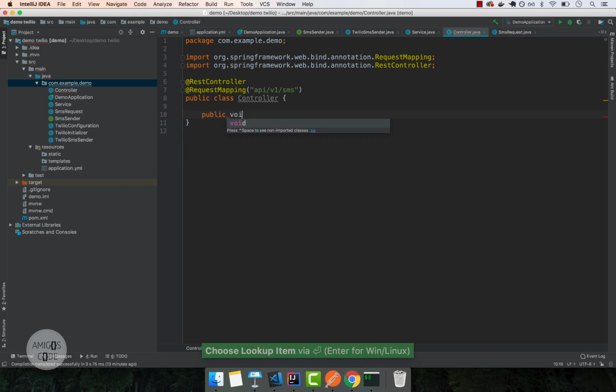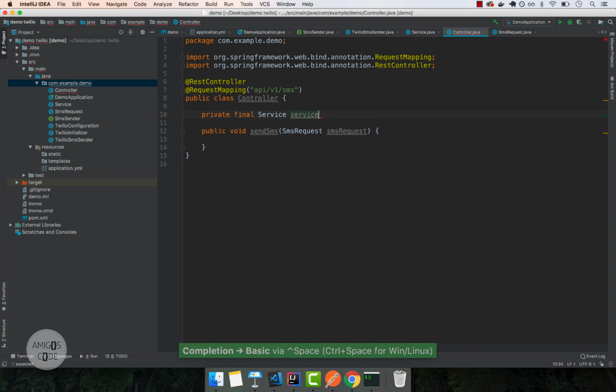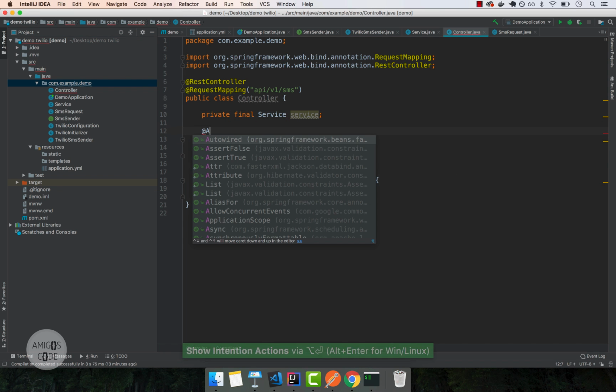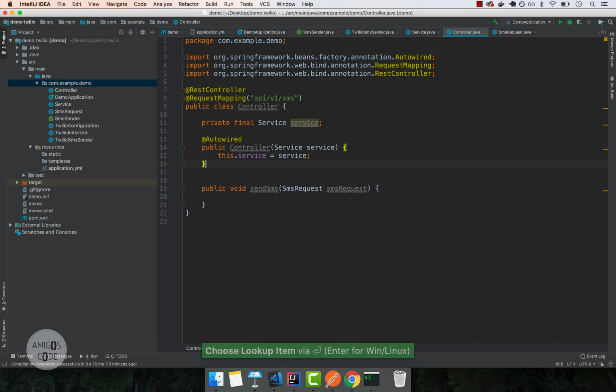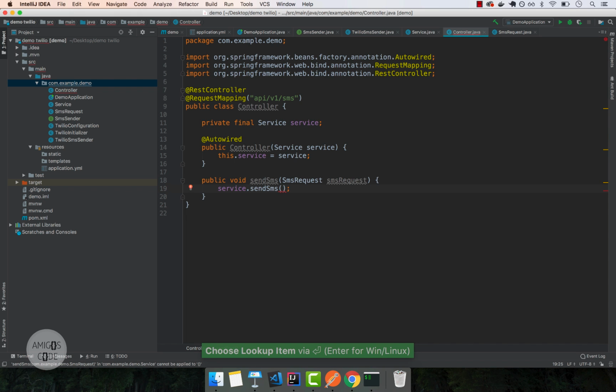So public void sendSms, and we're going to receive the SMS request like that, and then we need to pretty much just invoke our service. So private final service, and this will be autowired again, and what we need to do is simply invoke the send message. So service dot sendSms request, and there we go.